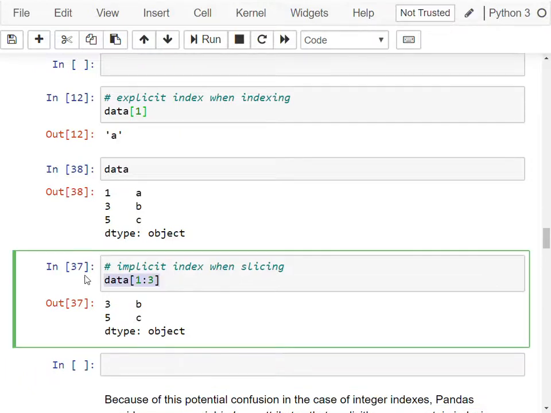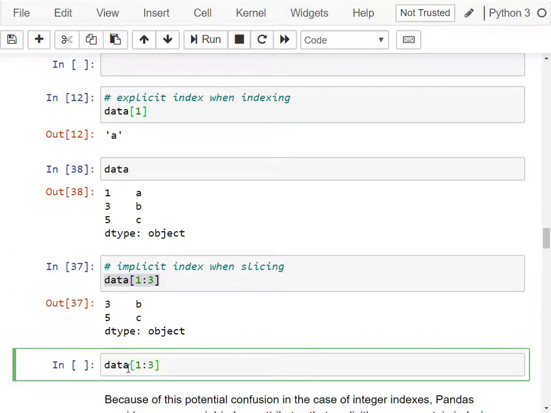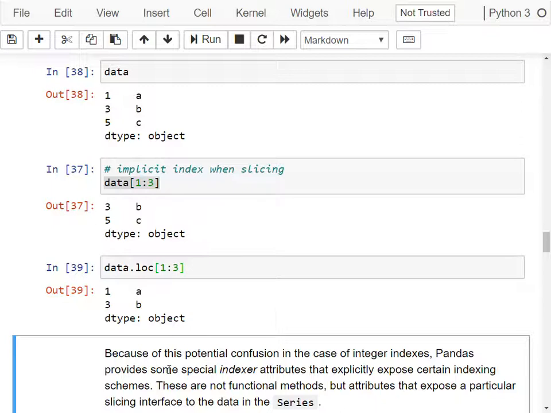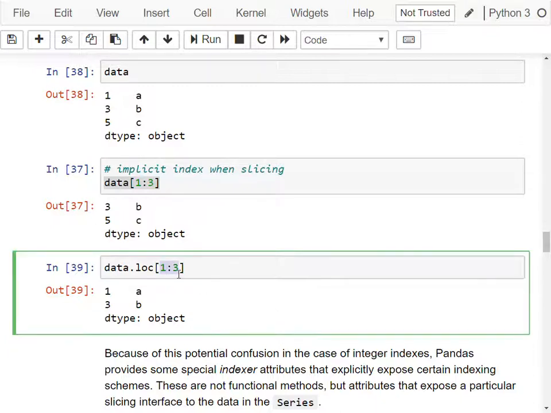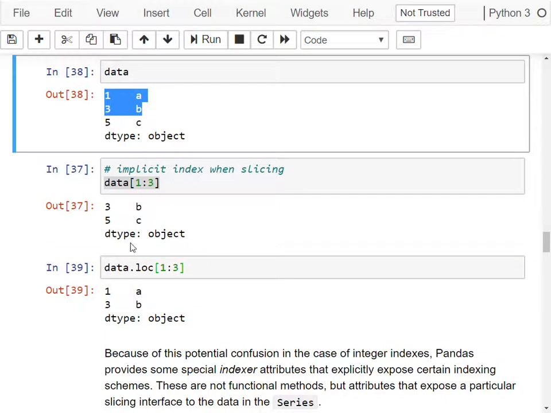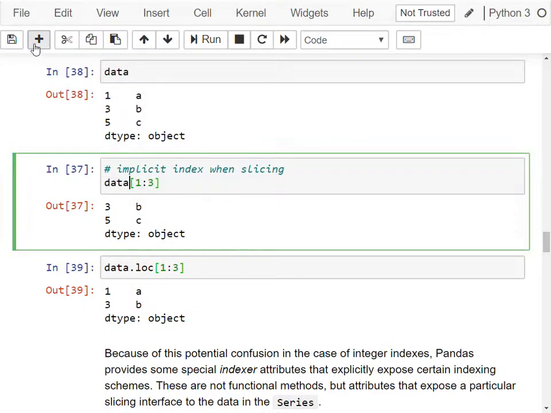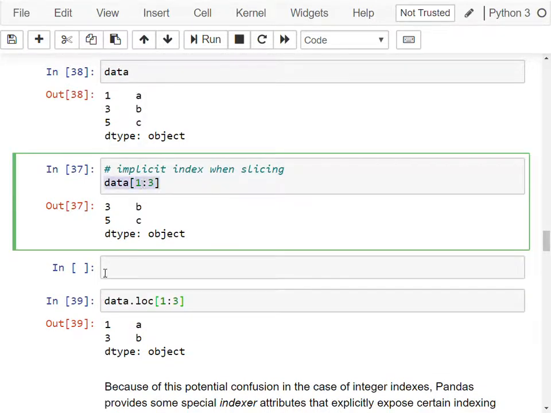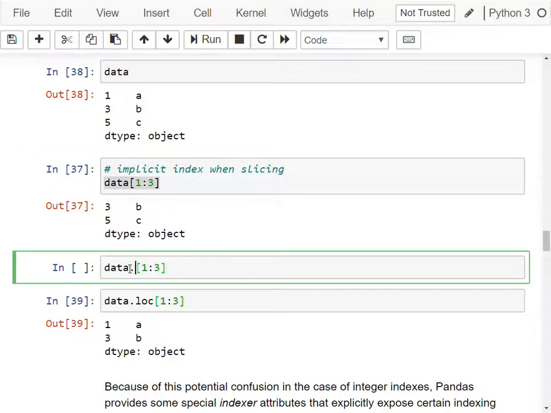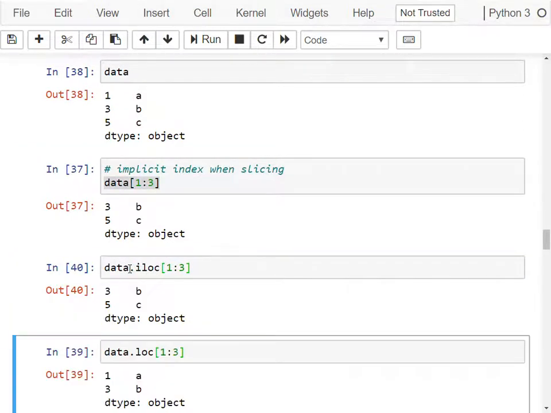Well, you should know the answer by now. Instead of saying data 1 to 3 and letting Pandas do the default choice, you have to be specific and say, okay, I want to use the explicit index. And now my slice goes from 1 to 3 and it's inclusive on both ends. This one is equivalent to saying data.iloc 1 to 3.